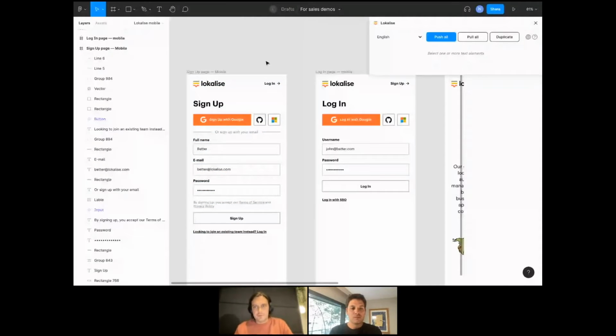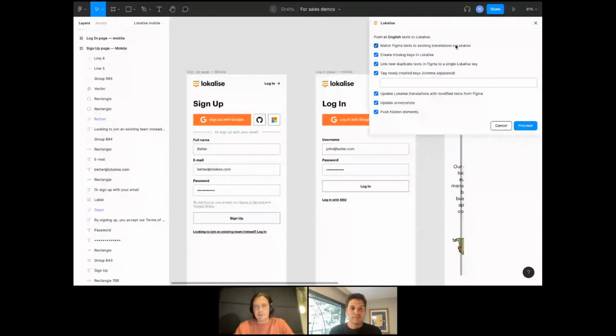Now, for demonstration purposes, I'm just going to push all. I'm a bit lazy, and pull all and just use everything, right? So let's navigate behind push. Okay, so here we have quite a few options. It'll take some time, but we got to go over them so it makes sense. Very first option is match Figma text to existing translations in Lokalise. So this is going to be something that's very useful, more useful to you guys, because probably you will rarely be connecting to an empty project in Lokalise.